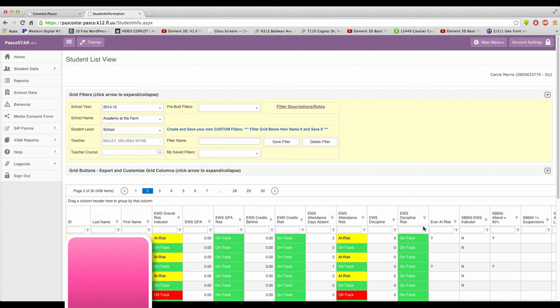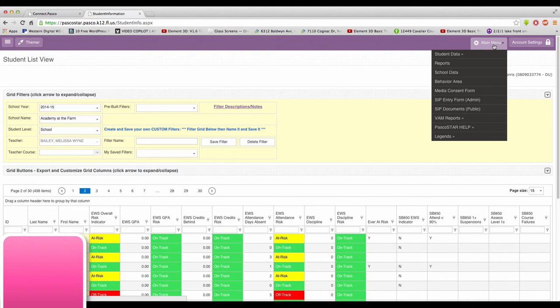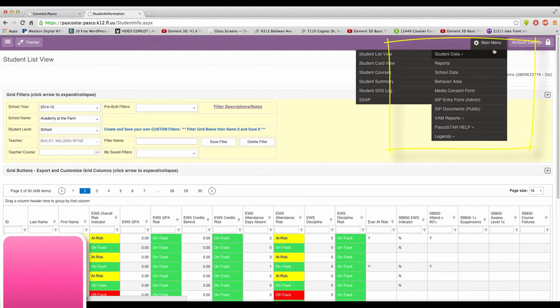Once you're in PascoSTAR, there are several different ways to customize your dashboard and your data view. The first way is in the top left-hand corner. There's a button with 3 lines on it. If you click that button, you can get rid of the menu on the left-hand side and enable a larger view for your data. You can still access those menus without opening up that button again by clicking on the main menu in the top right-hand corner and navigating to the different pages through that particular porthole.